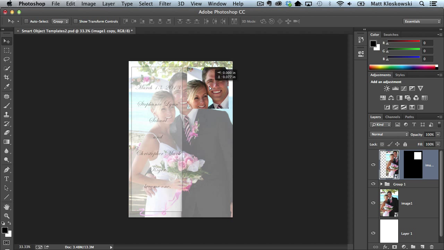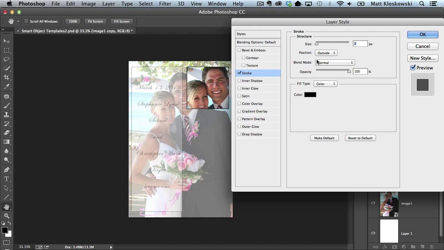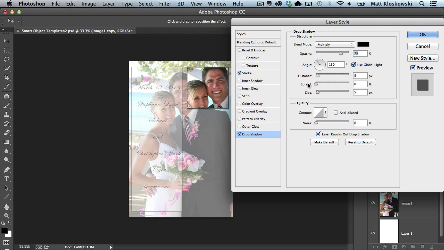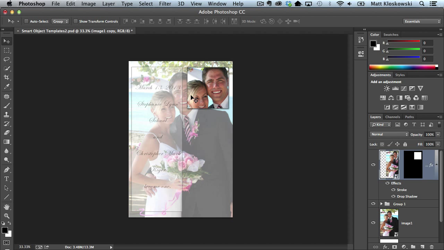So let's go ahead and do just that. Maneuver it into place. I'll double click the layer. We can add a stroke layer style to it. We can reduce the opacity a little bit here. Let's even go in and add a drop shadow layer style. Just gives it a little bit of depth. Reduce the opacity again. Click OK. So now we've done a certain thing to this smart object layer.